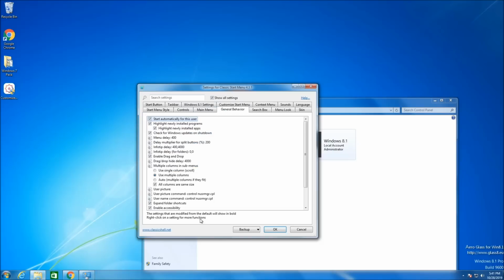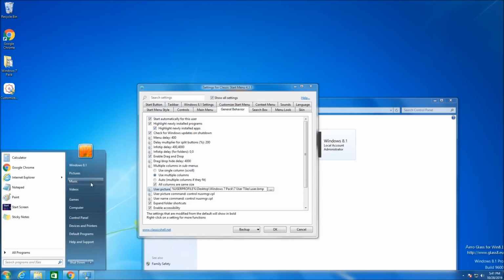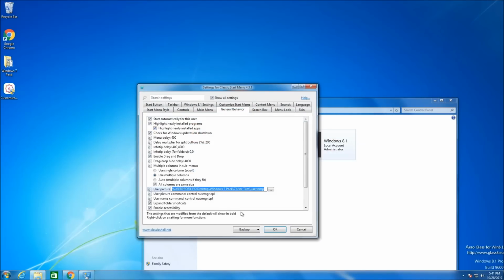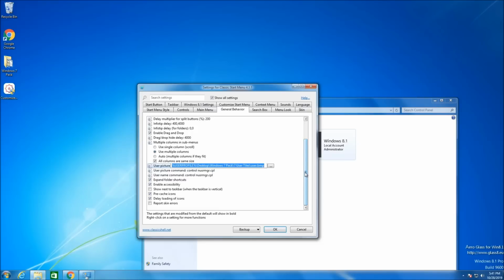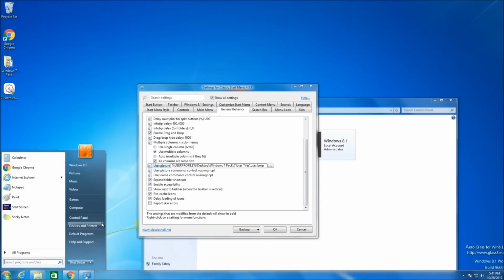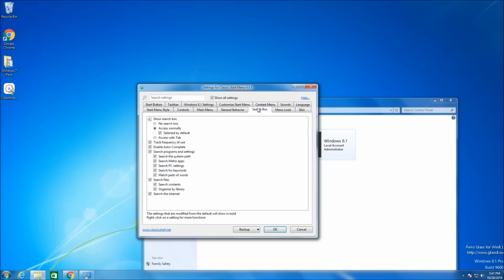But if you want, you can adjust them directly from Classic Shell. So you can just select user picture and go to the Windows 7 ones, and you can pick that, and there we go. I'm going to use Classic Shell's version of the user tile. And that should be good. You can adjust the commands here, but otherwise we're good.